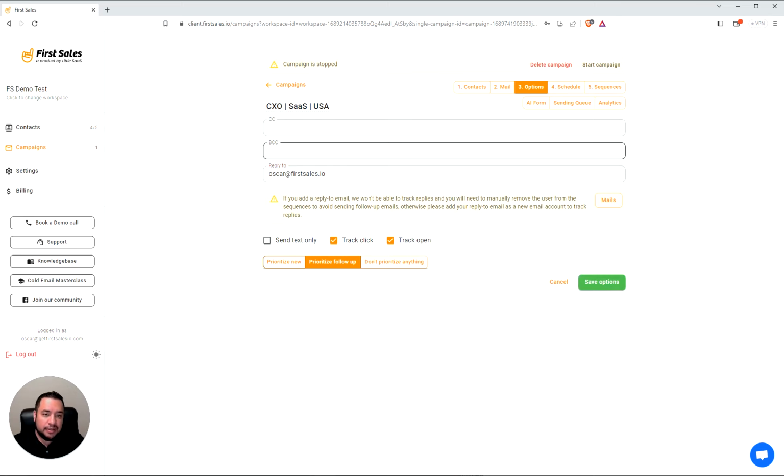So what's going to happen here, for every email that is sent on this campaign, no matter which sending account it sends from, whenever somebody replies to that email, that reply, if they click just reply on their email client, is going to be sent to my main email account, and I'll be able to engage with that lead. Now here are some other important options: tracking clicks and tracking opens.